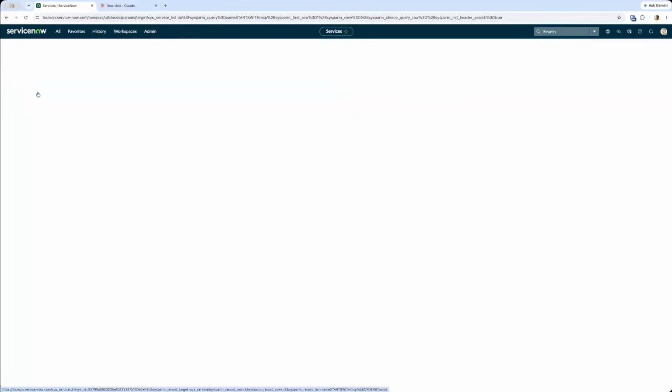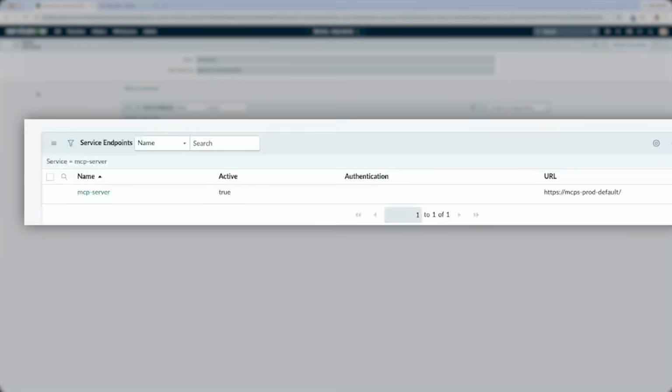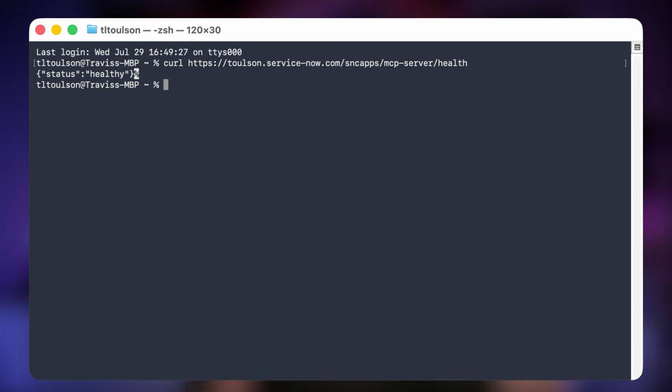Click on MCP-server and verify that the service endpoints related list has a record with the URL mcps-prod-default and is active. Then run a curl command on the mcp-server health endpoint to make sure the server endpoints are ready to go. If you get anything back other than a healthy response, something went wrong during your plugin install. If all this looks good, then you are ready to start building.